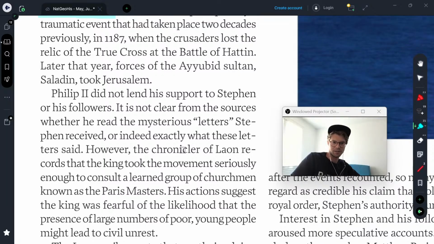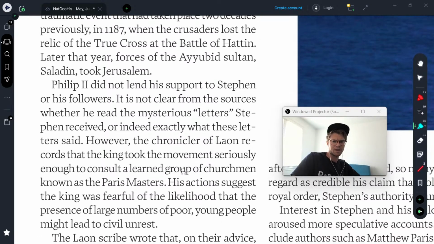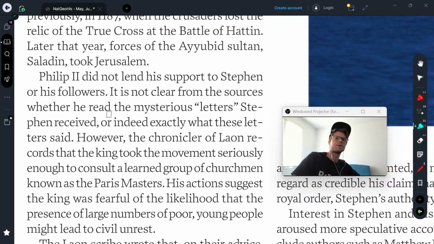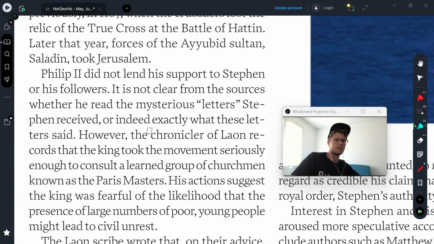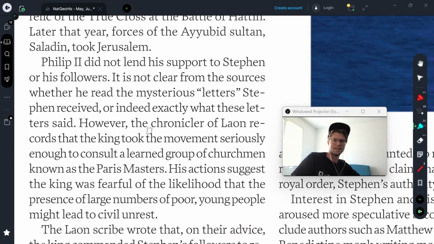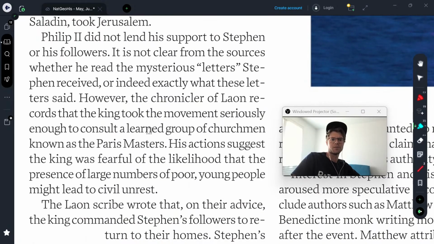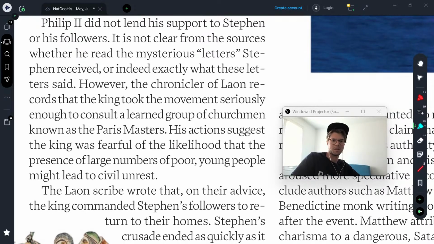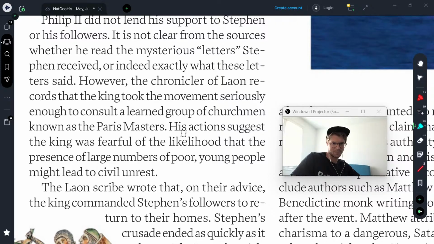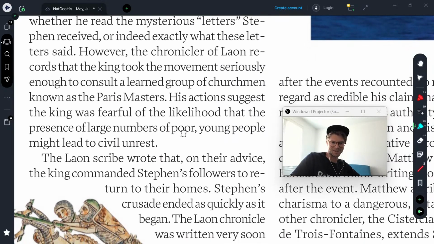It is not clear from the sources whether he read the mysterious letters Stephen received, or indeed exactly what these letters said. However, the chronicler of Laon records that the king took the movement seriously enough to consult a learned group of churchmen known as the Paris Masters.